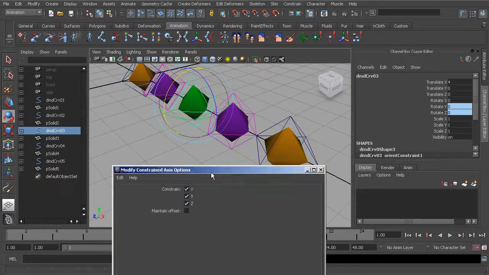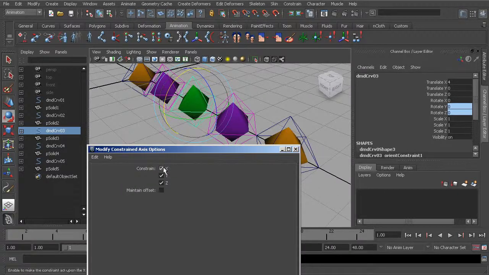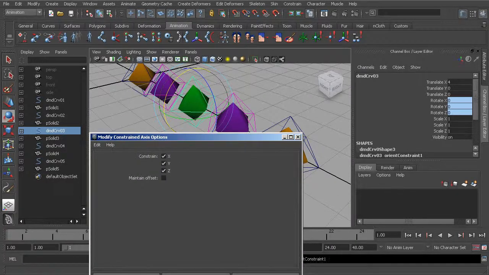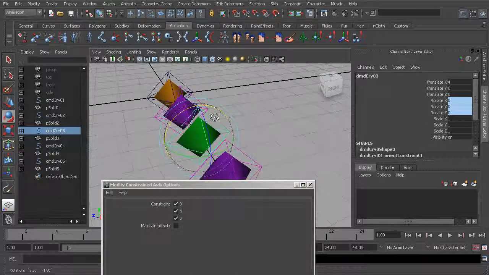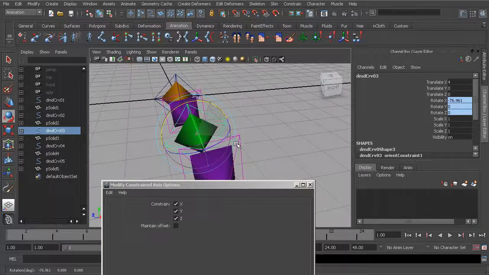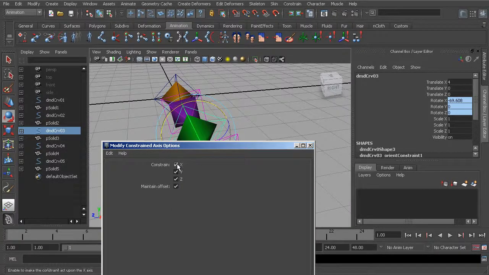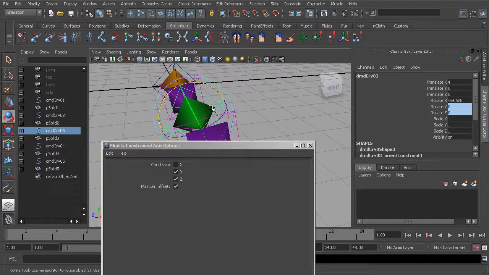Let's say we go ahead and turn on the x-axis again. Again, simply select the axis and choose Apply. Alright, so if we wanted to, we can go ahead and rotate this object and turn on Maintain Offset. And now, when we uncheck the x-axis and choose Apply, you'll see that nothing shifts.